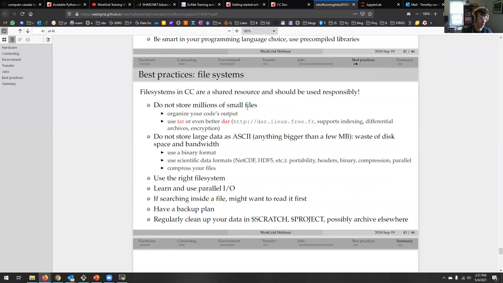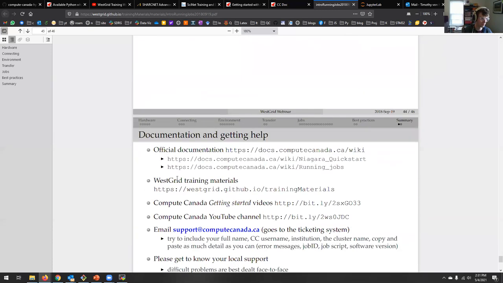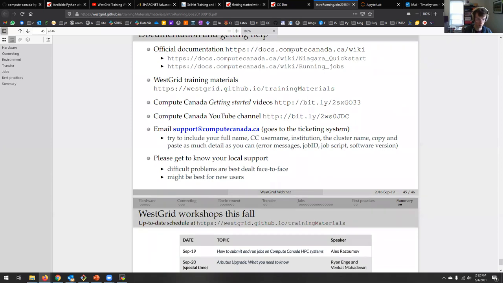Don't store millions of small files. What would be better is to have all your files compiled into some sort of tar or zip file, and then you would call on that file and copy it into temporary fast-writing storage, open it up, and then once your job's done, it just disappears. I think that's about it.